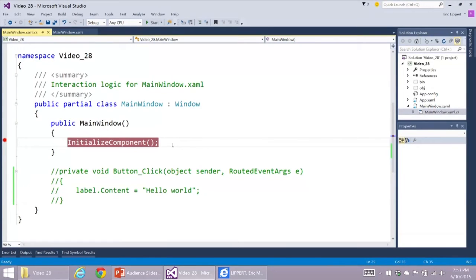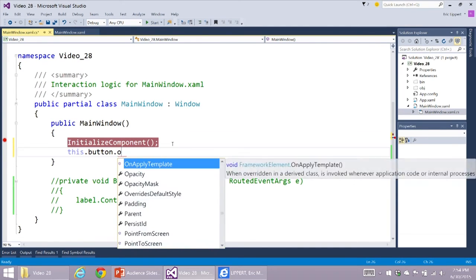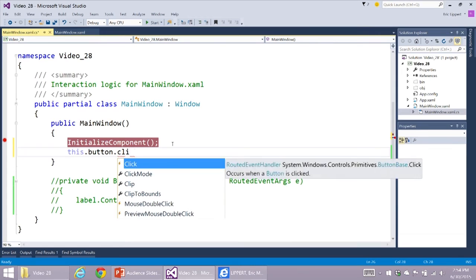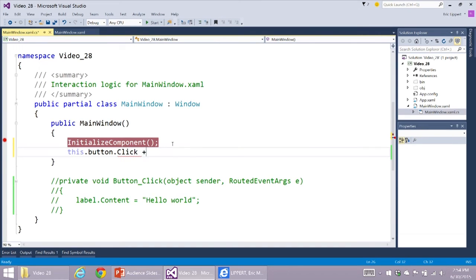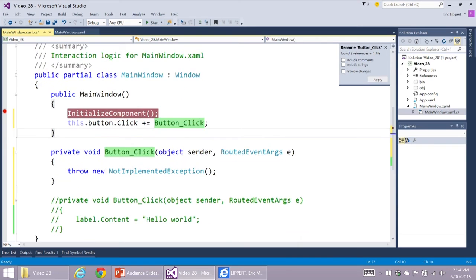So let's write that code. In main window here, we can say this.button. Right? So the control has been surfaced as a field on the class that's been generated for us automatically. And then I can say, when the button click event happens, I can say plus equals. And then it says, oh, you probably want something called button click here. Press tab to insert. Right? And if you do that, then it automatically creates a new method called button click and creates it for you here.